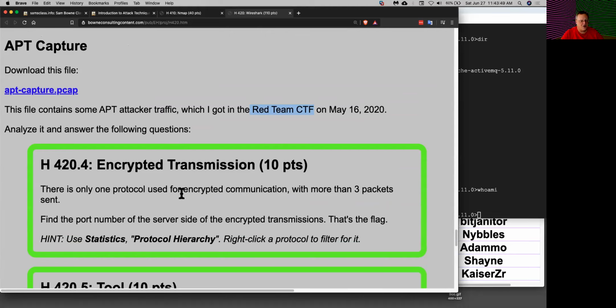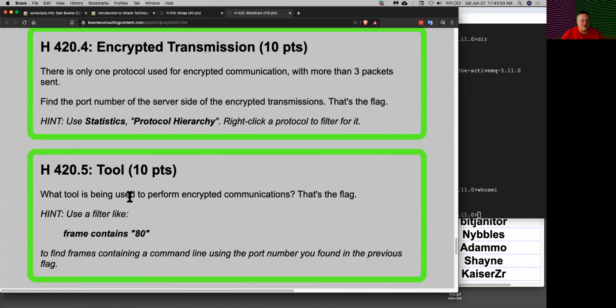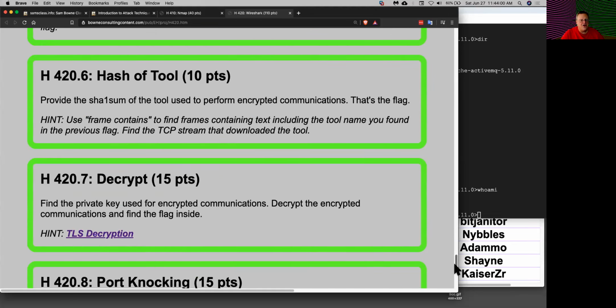So you find the only protocol used for encrypted communication, and I've added some hints here. There's a tool being used to make that communication, and you can find the command line that was used to launch it. And then you can find the actual download of that tool. You can get the tool out of Wireshark and get its hash. You can then find the private key and decrypt the communication.